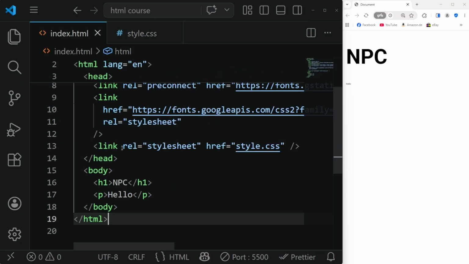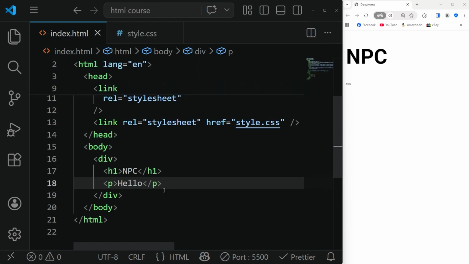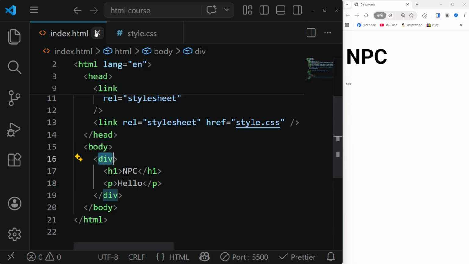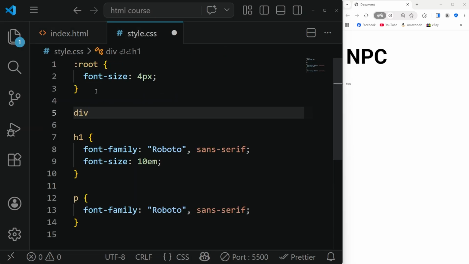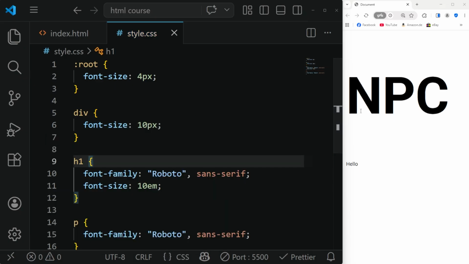But if I'm now going to use a div and wrap our h1 and p tag with a div, for example, like so, and now I'll define a font size for this div, like 10 pixels, so font-size 10 pixels, you can see that this here gets a lot bigger because em orients its font size to the font size of the closest parent element. And the closest parent element right now is our div.